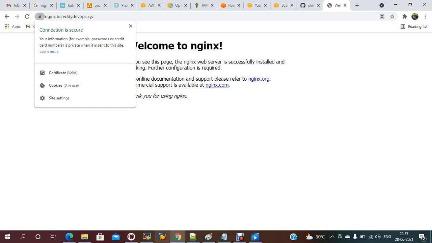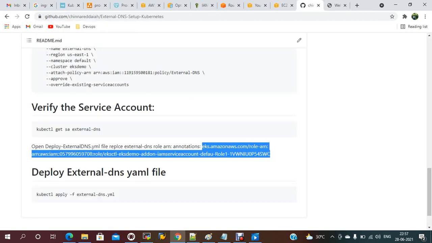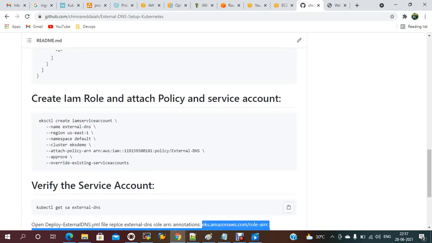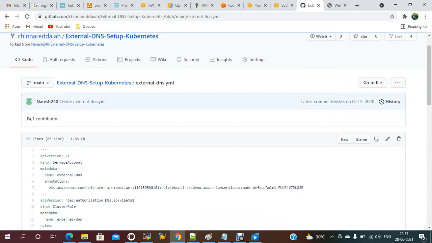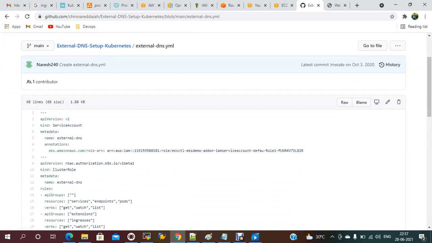So this one we did manually, right? You can also work with external DNS. This is the manual process we have done. If you want, you can do it from the external DNS service. I have just created this external DNS service. So I just need to add it in the deployment name. You can create one more deployment file for external DNS. In the external DNS, you just need to add the role ARN.